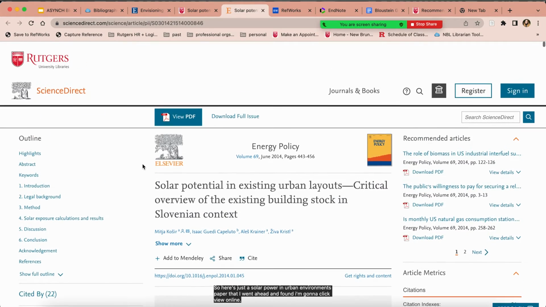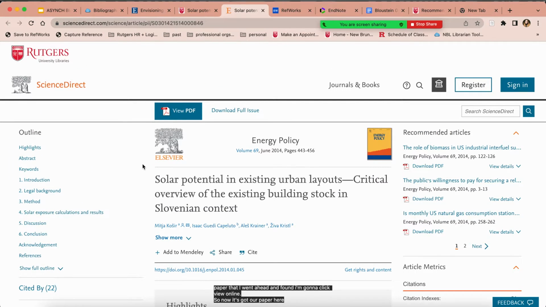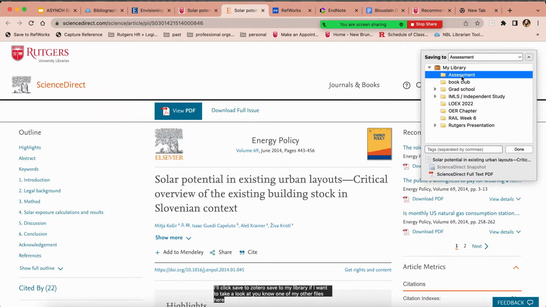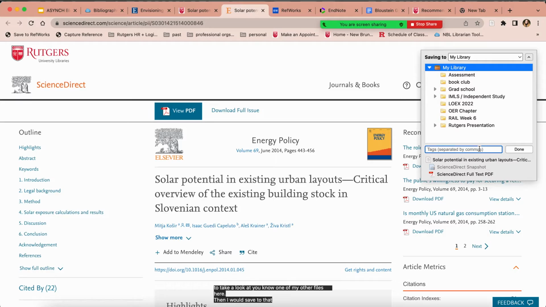So now we've got our paper here, and Zotero actually has, well, actually all 3 of them have browser plugins that make it really easy for you to save right to your citation management app of choice. So our Zotero one's right here on the side. I'll click Save to Zotero, Save to my library. If I want to take a look at one of my other files here, then I would save to that. Again, you can make tags, which is really nice, and then just click Done.